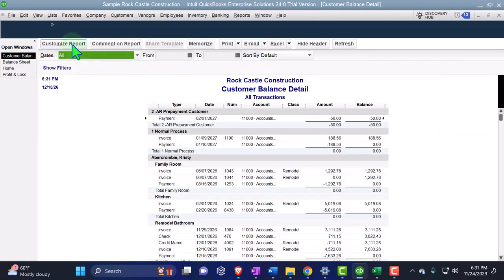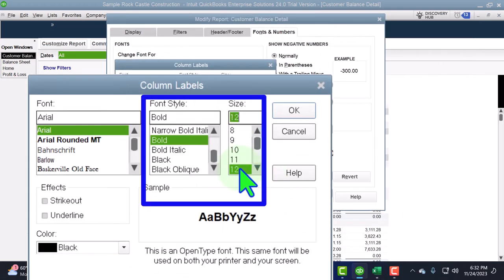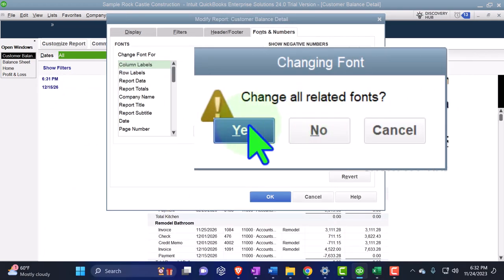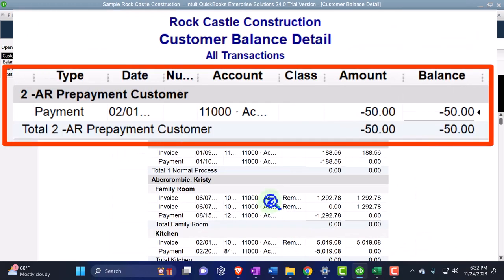Let's make it large again, customizing the reports, fonts and numbers. Let's bring it up to 12 this time, not as large. Let's not go crazy or anything, okay? Let's not go crazy. So now we've got the negative receivable.